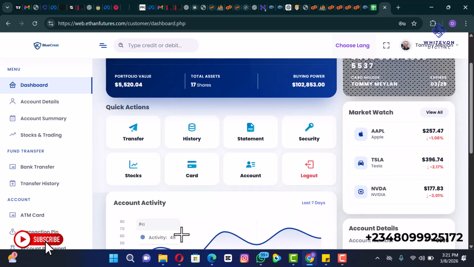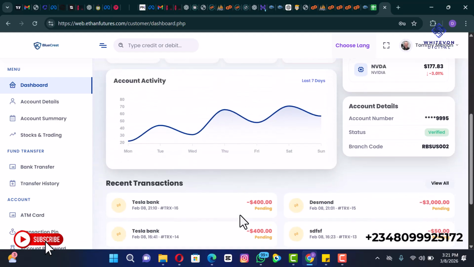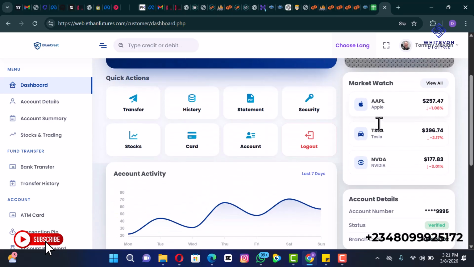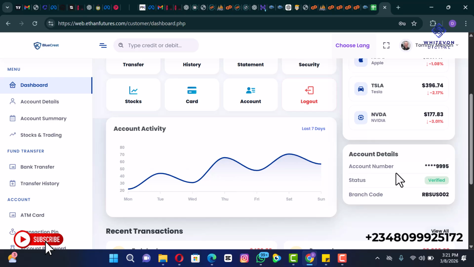So right here we have our user's dashboard whereby we have transfer history, statement, security, stocks, card, account, logout, right? Right here we have account activities, we have recent transactions, right? Over here we have market watch, we have account details. So the account details automatically shows at the right bar of your dashboard, right?